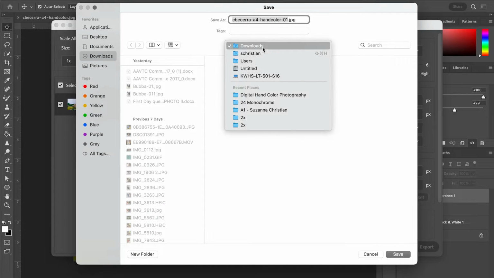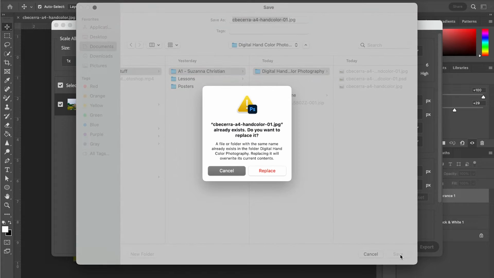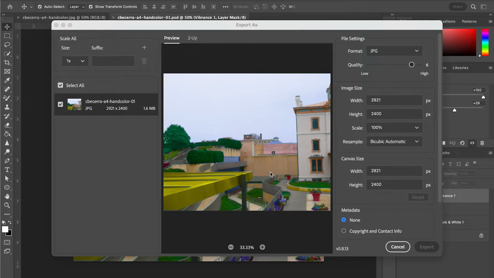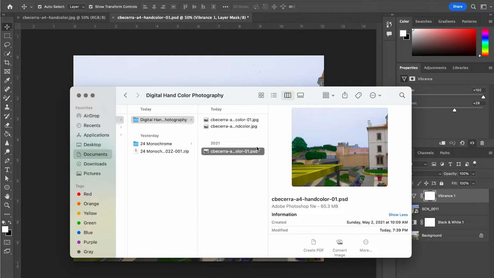And then here we've got to make sure that it's going into the correct folder. So I'm going to go back to that hand-colored photography folder and click Save right here. It's going to ask if I want to replace it because I already have one saved in here. So I'm going to do Replace. If I didn't want it to replace that, I would have changed the name. So now when I look in my Finder, I have the JPEG that is ready to turn in. It has that 01 at the end. So that one's ready to submit to Canvas.